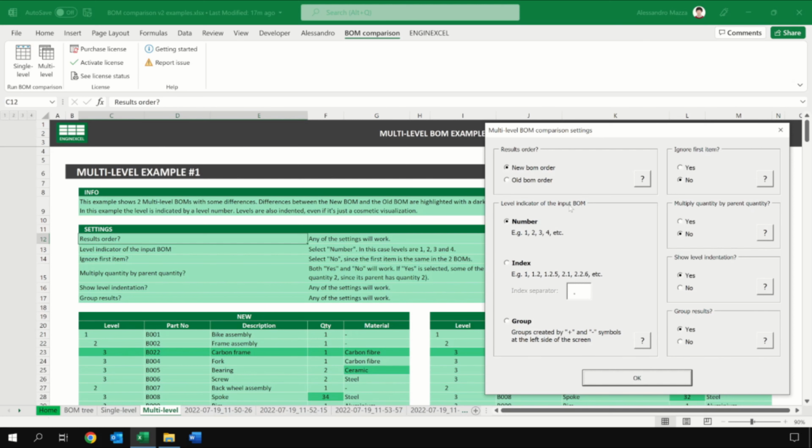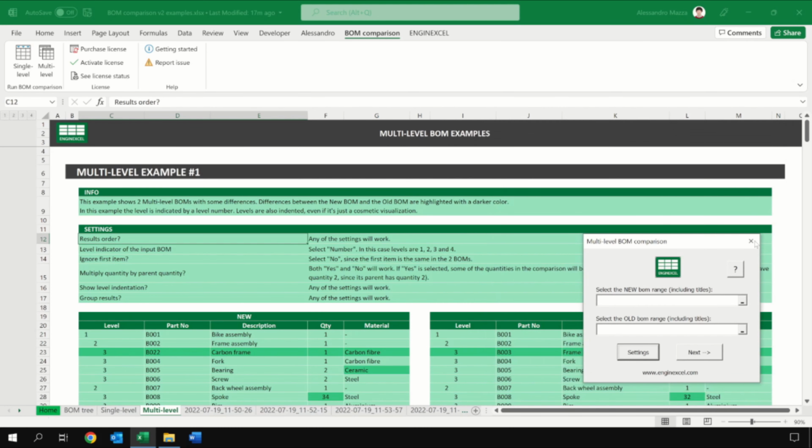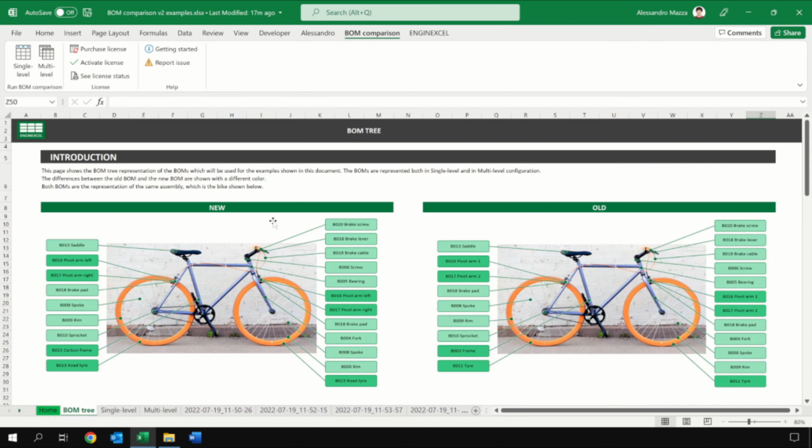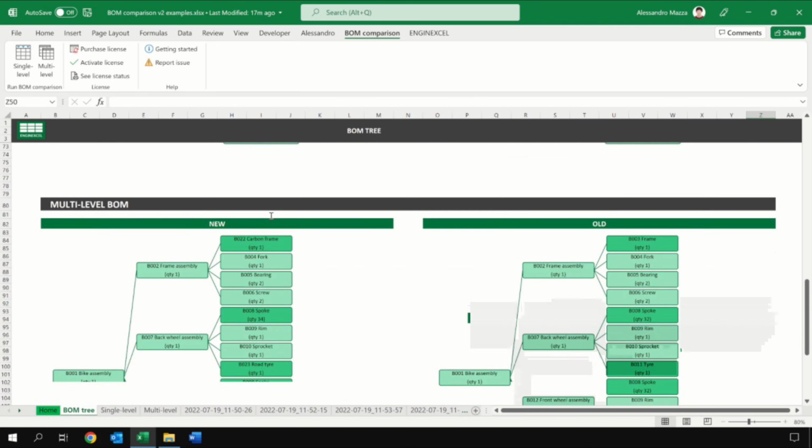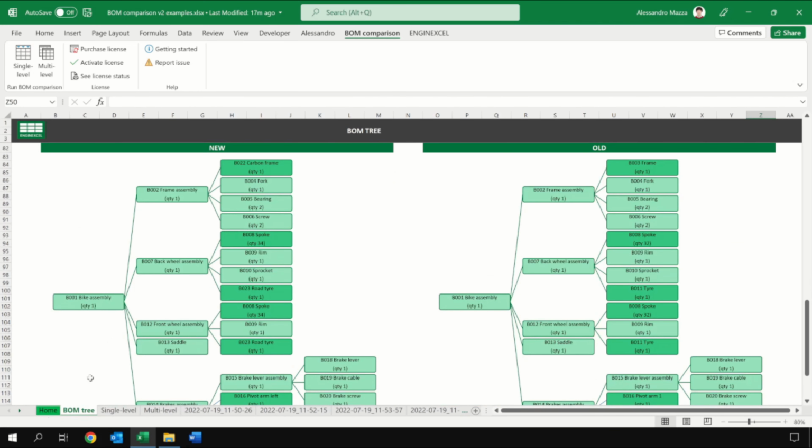Level indicator of the input BOM. This is quite important, and this defines how the levels are defined in the BOM. Maybe let's quickly go through this example. So you see here in the tree, each of these items is a level. So this is what we would call level 1, so it's the top level. And then we have level 2, which are basically the children of the top level. And then we have level 3, which are the children of level 2, and so on. So when you see a level, this indicates where you are in the branches of the tree.